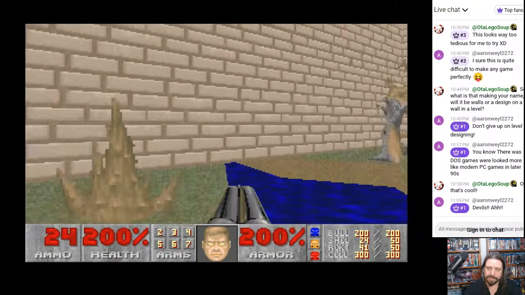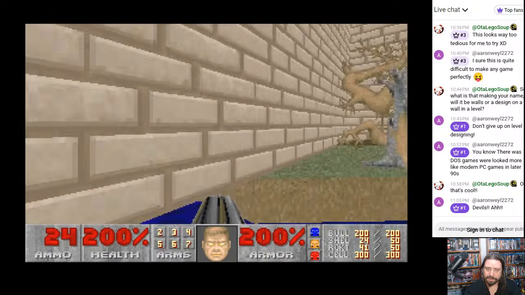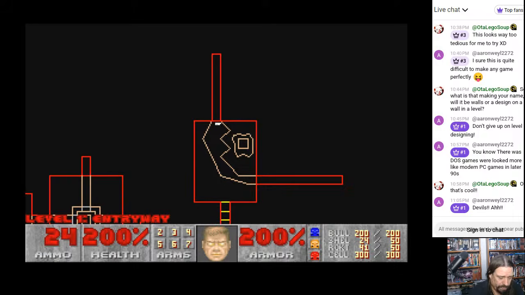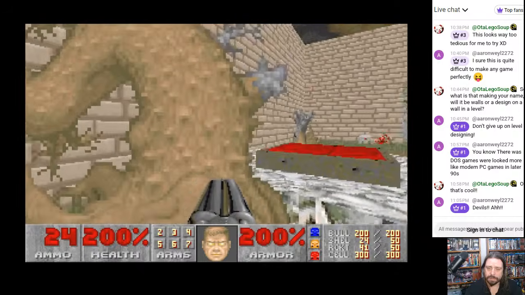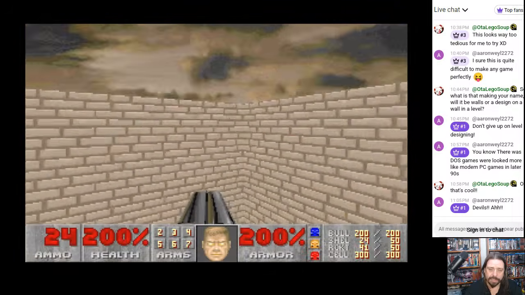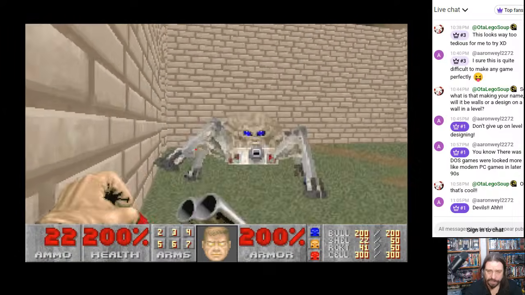And I think there's a secret here somewhere. I thought there was a secret in this room. Oh, no, it's not. Okay. We can teleport. Then we teleport into this room. Oh, this is a regular secret.